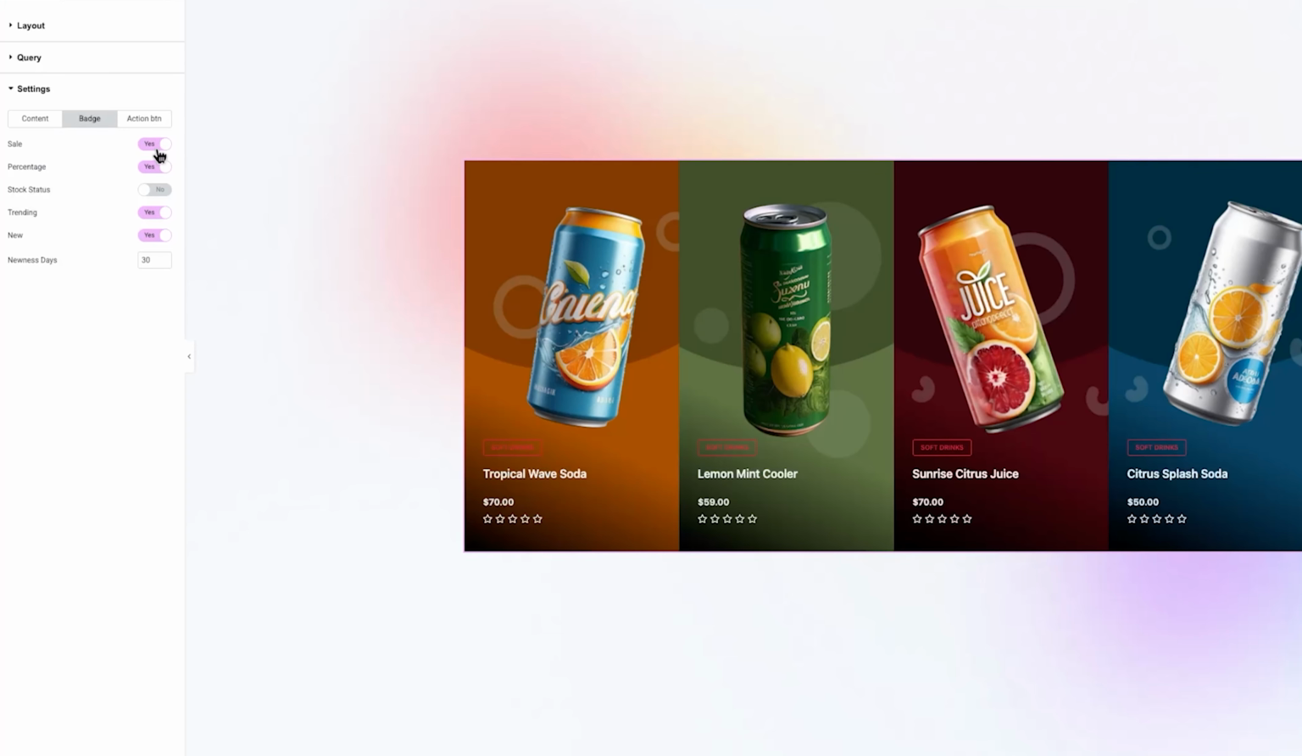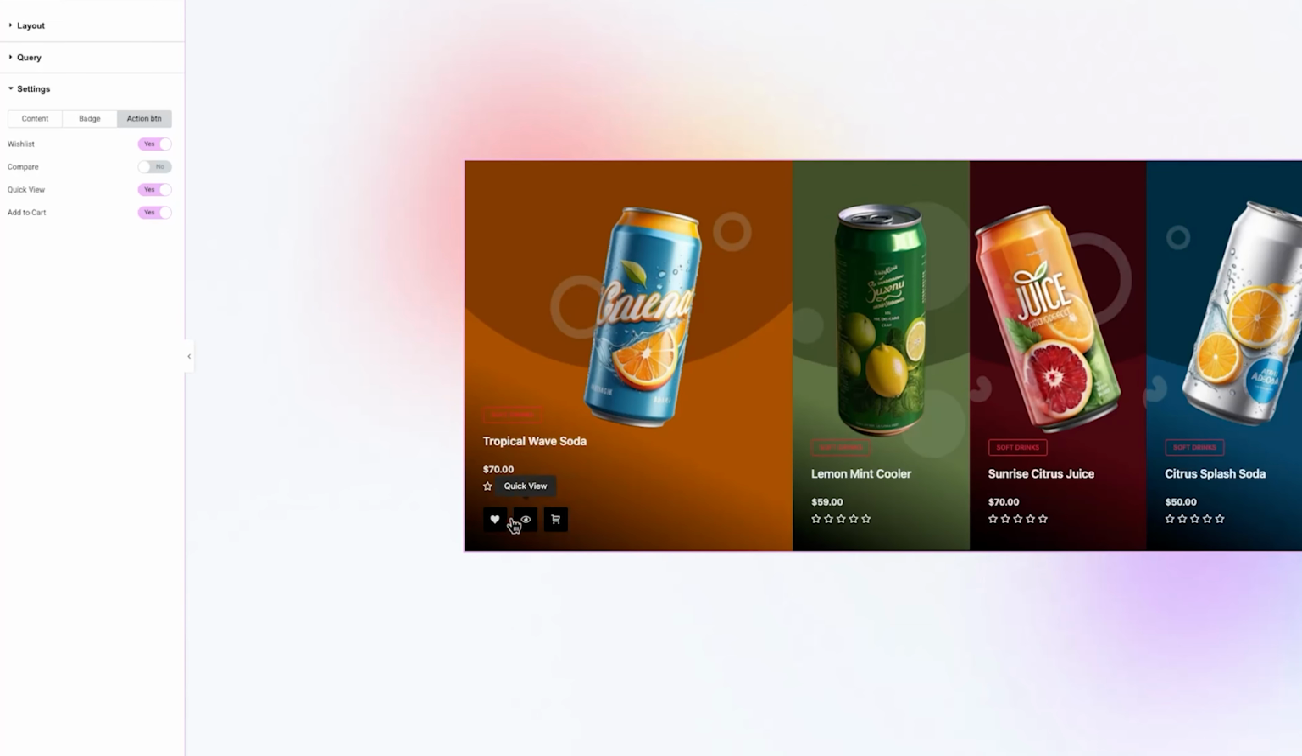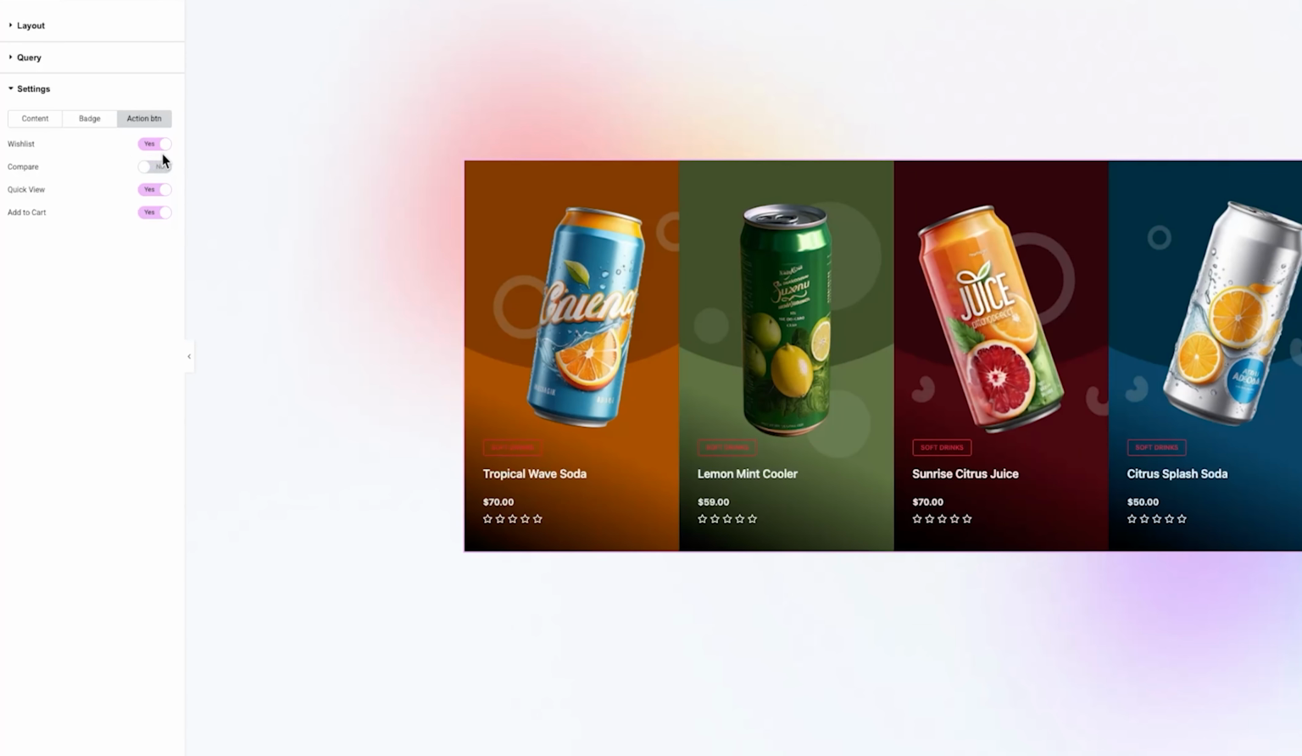Options include Sale, Percentage Off, Stock Status, Trending, and New. You can also set a specific number of days for how long a product is considered new. Under the Action button tab, you have full control over interaction buttons. Easily enable or disable features like Wishlist, Compare, Quick View, and Add to Cart, using simple toggle switches.